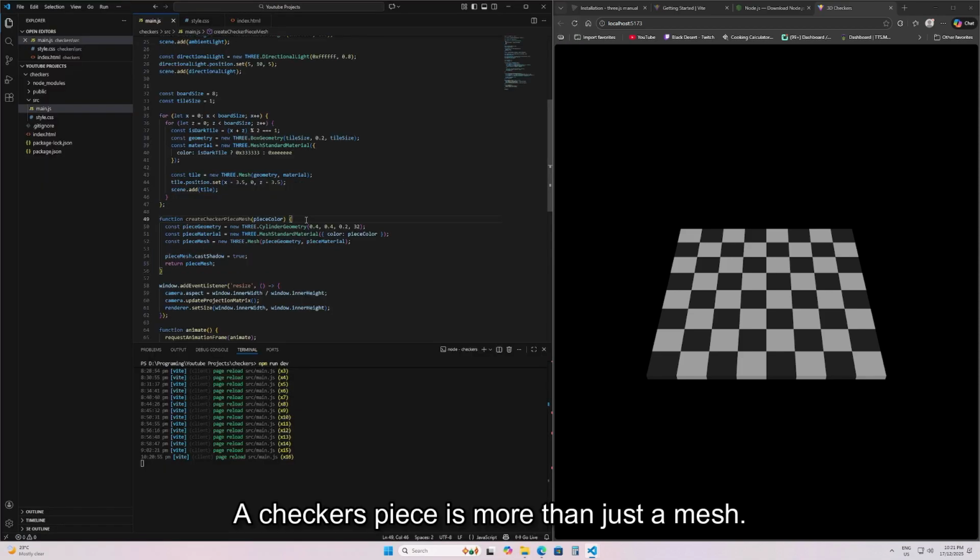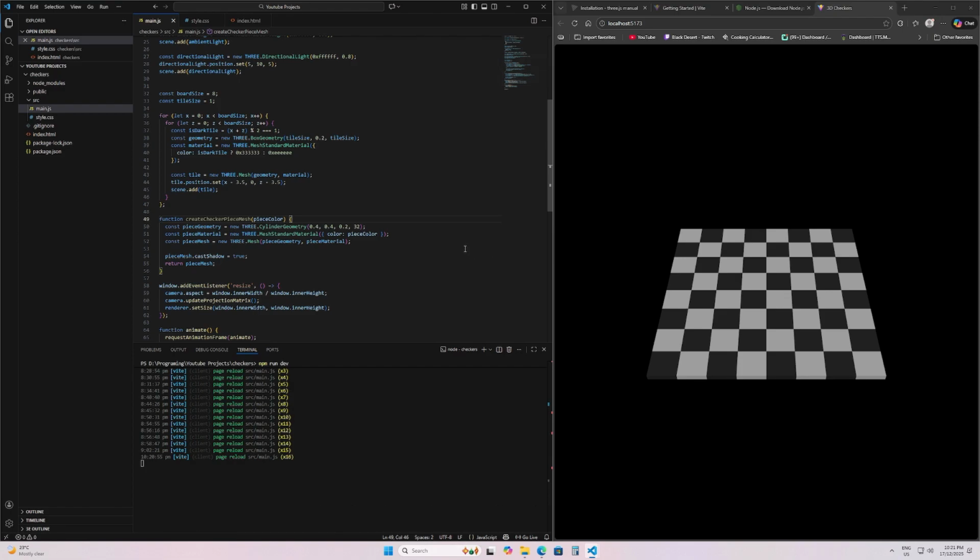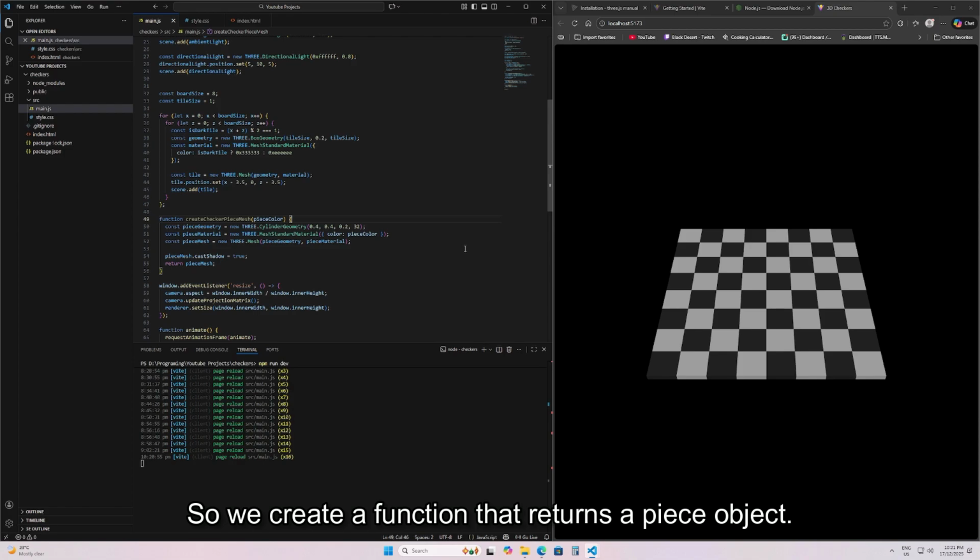A checkers piece is more than just a mesh. It needs to know which team it belongs to, where it is on the board, whether it has become a king. So we create a function that returns a piece object.